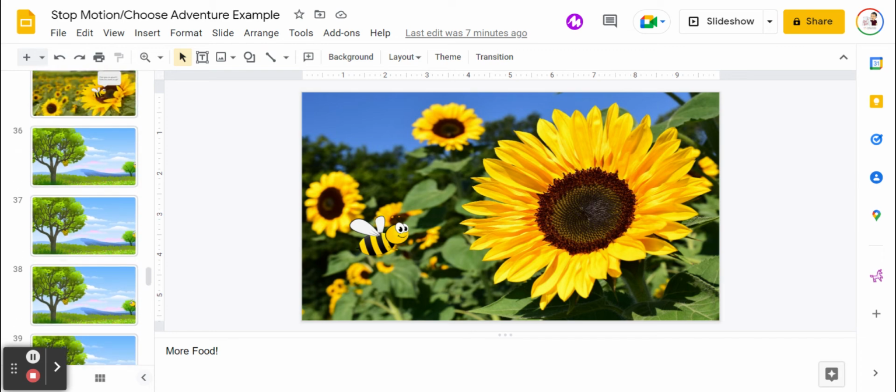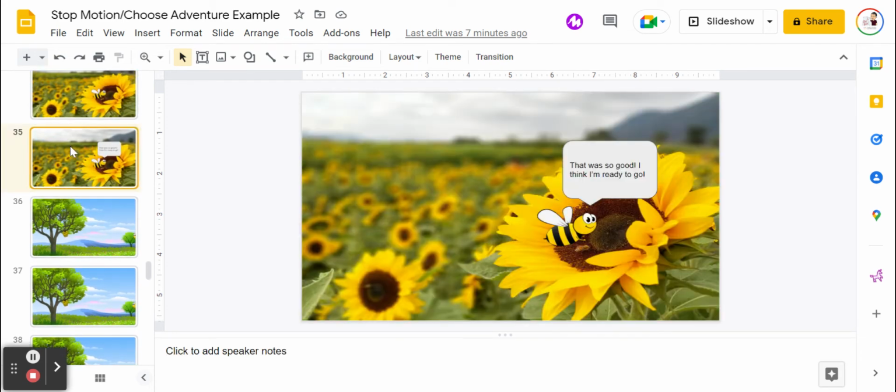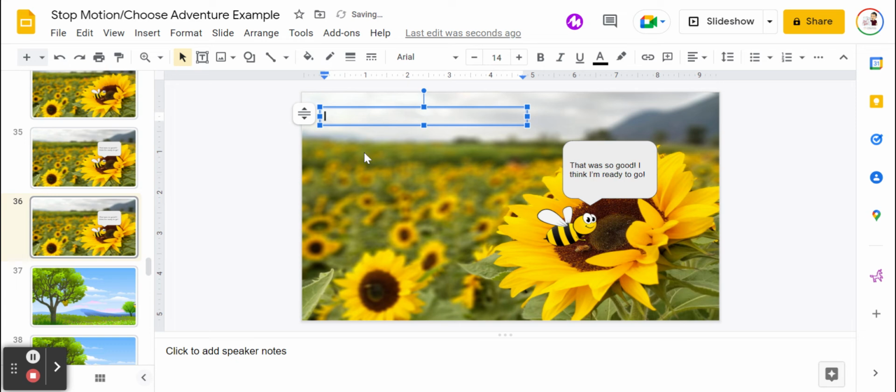it to the sunflower. So I'm actually going to go back up here to my slide where the bee made it to the honey. He says that he's ready to go. I am going to do one more duplicate here. And now I'm going to add some text. So I'm going to go to my text box button. I'm going to add some text up here. And this is where we're going to ask the reader, what will the bee do next?